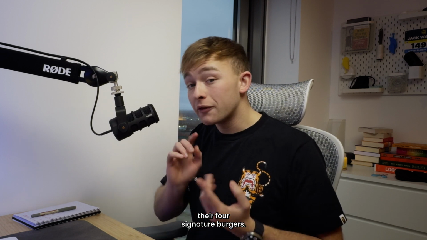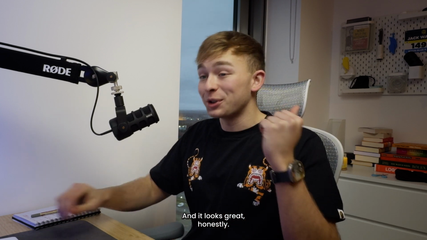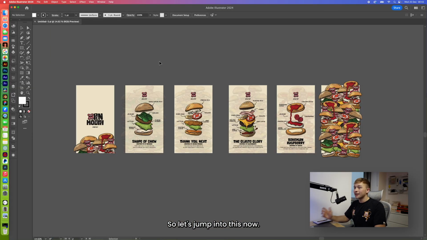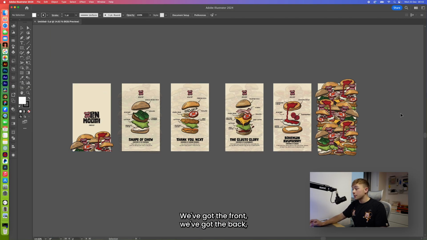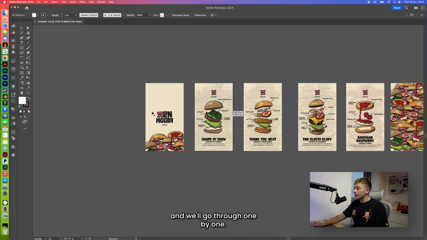So if you remember in the last video, the client specifically asked us to name their 4 signature burgers. So I'm going to show you now the menu that we've gone for, and it looks great, honestly. So let's jump into this now. Here are the 6 pages. We've got the front, we've got the back, and then we've got the 4 pages in between with the 4 burgers. So let's just click view and we'll go to trim and we'll go through it one by one.